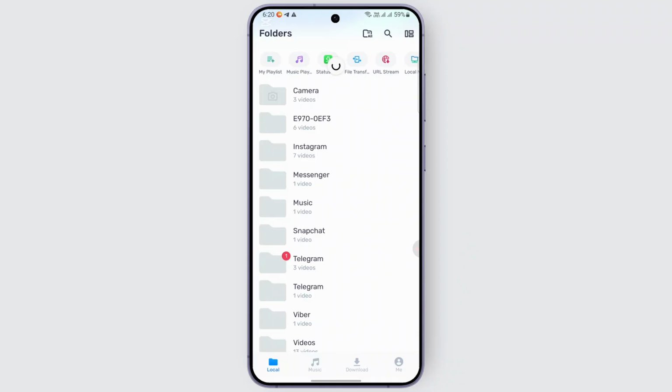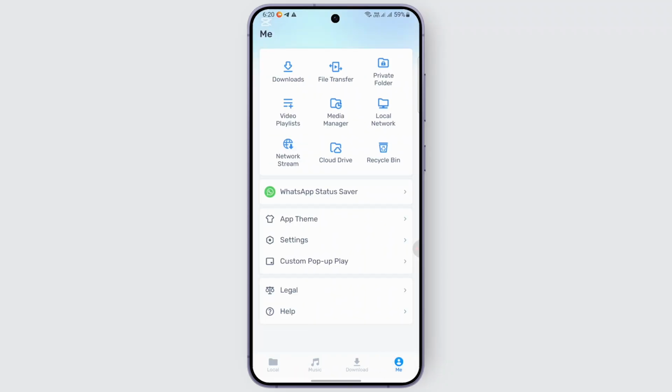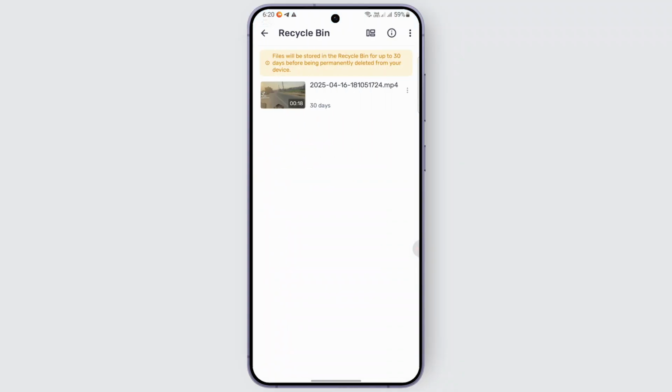have accidentally deleted your folder or your videos, tap on the Me tab from the given interface at the bottom right. And once you do, here you will be finding some options on this menu. Now from the given option, select the option called Recycle Bin. And once you do that, here you will be finding all of the videos.